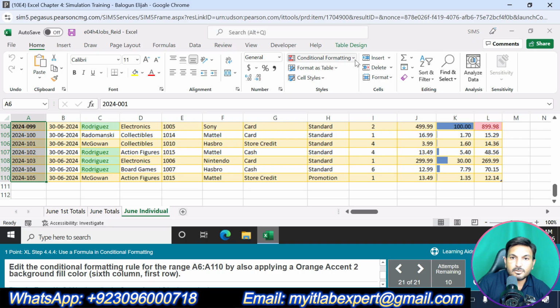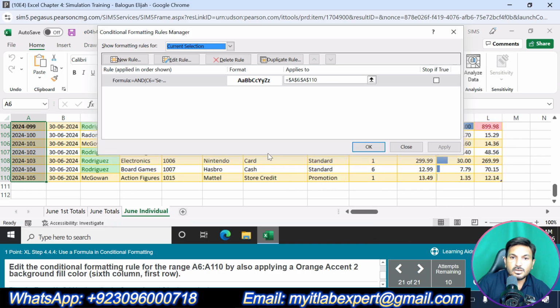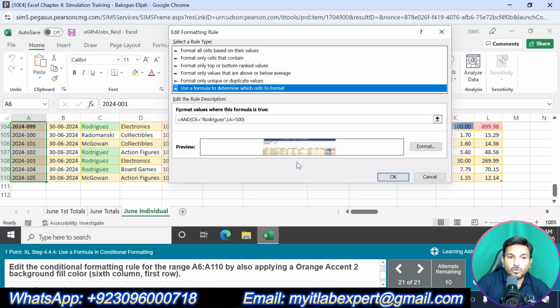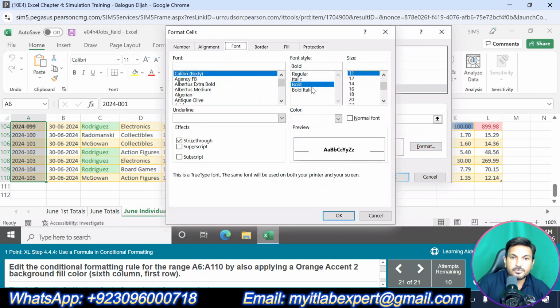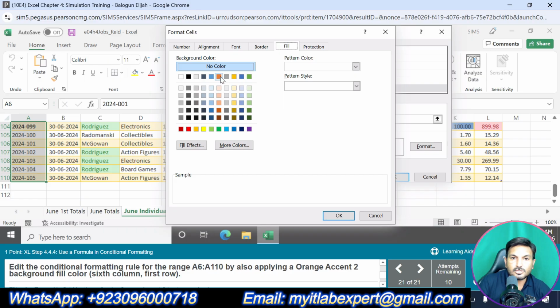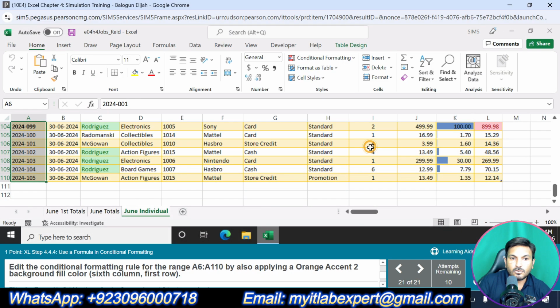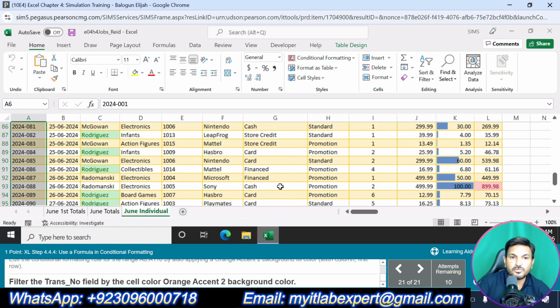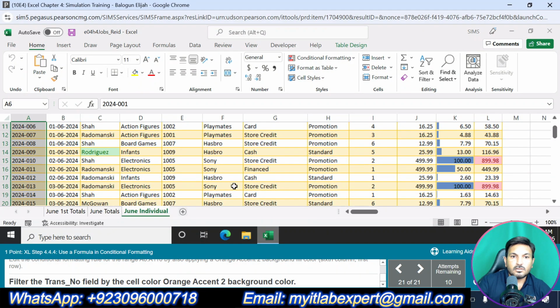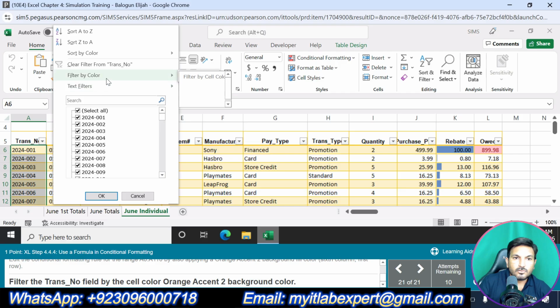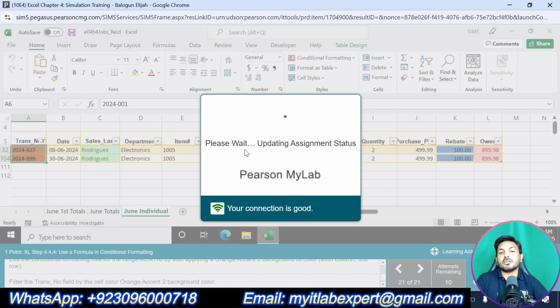Now added the conditional formatting rule, this one, manage rule, and added this rule. Okay, also applying orange accent to background fill color, format fill color should be orange accent 2, this one. Click OK and click OK. Filter the trans number field, here. Fill with color, this one. So that is question number 21.